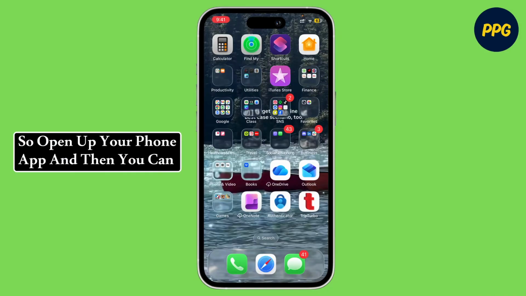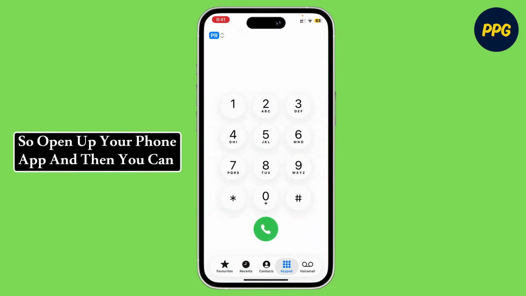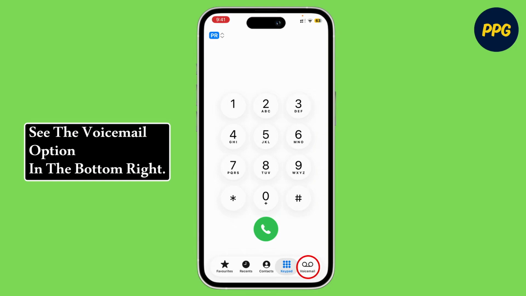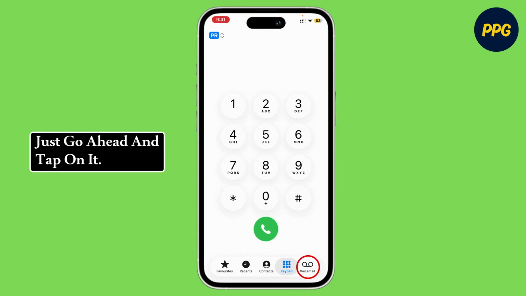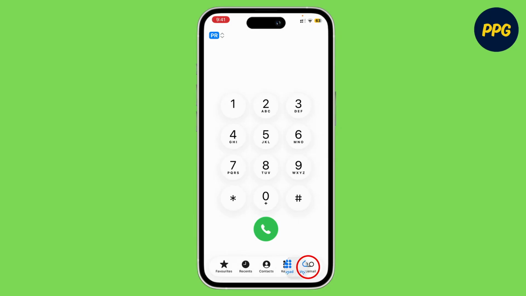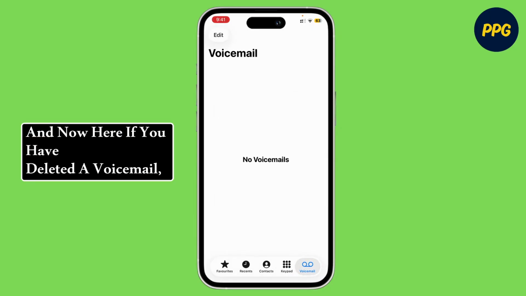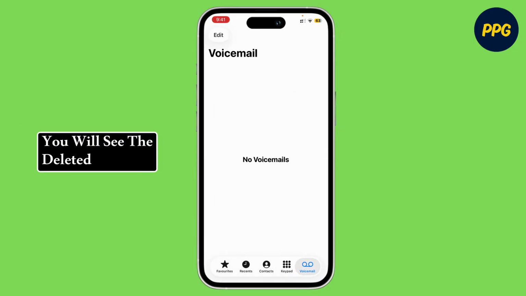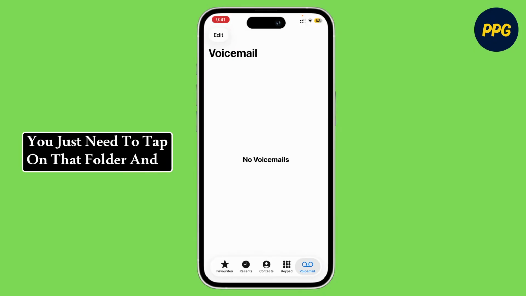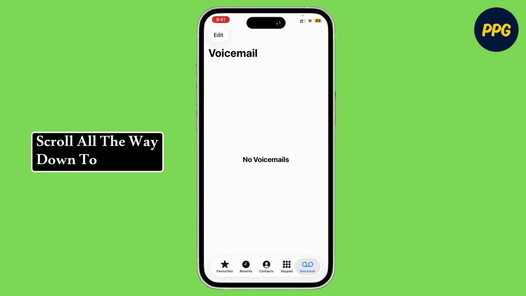So open up your phone app and then you can see the voicemail option in the bottom right. Just go ahead and tap on it. And now here, if you have deleted a voicemail, you will see the deleted voicemail folder right here. You just need to tap on that folder and scroll all the way down to the voicemail that you want, and then you can tap on it and recover your voicemail. It's as simple as that.